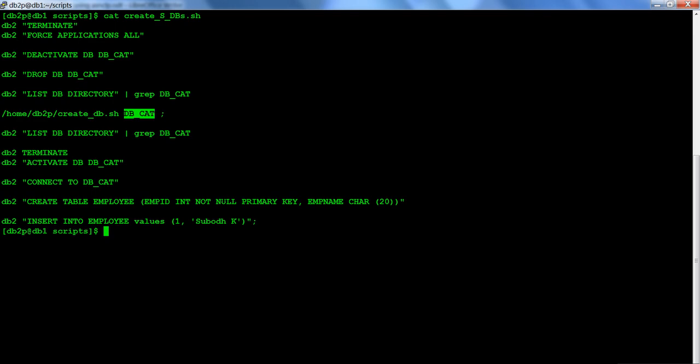Remember that you cannot have your database in circular mode. It has to be in archival mode because the changes need to be captured. The source database in the replication needs to be in archival mode. That is one of the requirements. Then after creating the database, I'm going to activate it, connect to it, and create one table called employee, and in that table I'm going to insert one record. And remember that I have defined a primary key on this, which means this key will be used for the replication. Now that we have seen this script, let me run it.